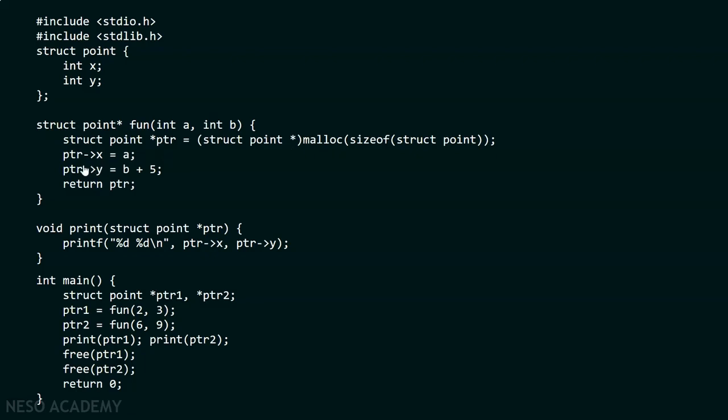Now let's see the second step over here. This is ptr arrow operator x equal to a, and this is ptr arrow operator y equals to b plus 5. Now this is interesting. Here, with the help of ptr, we are accessing the members of this struct point. We can do that because ptr is the pointer which can point to struct point type of data. So here we can see struct point consists of two members x and y, and with the help of arrow operator, we can access these members very easily by using this ptr pointer.